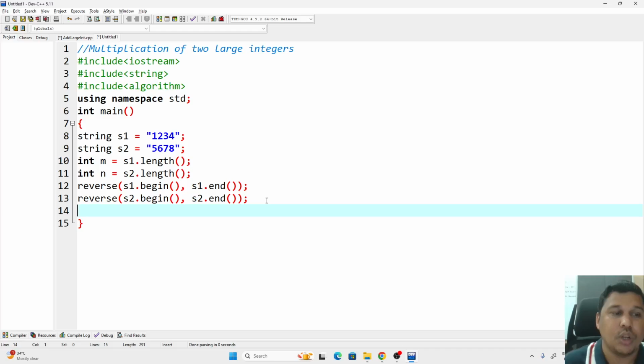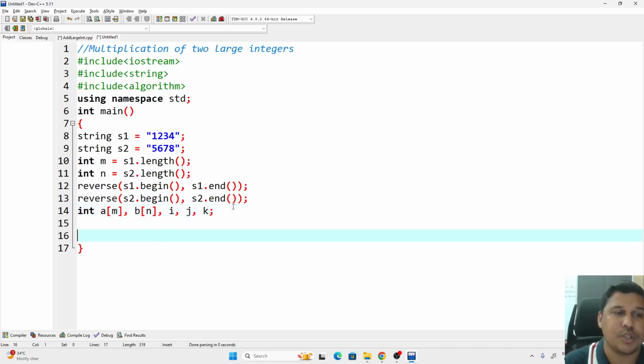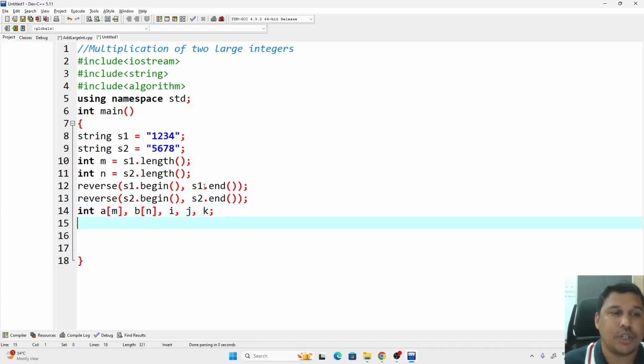Now, what do I have to do? I have to insert them into arrays. So, I will declare two arrays, A of size m because its number of elements is m, and B of size n because the number of elements in that is n, and some variables i, j which I will be using frequently for loops. Okay. Now what do we have to do?